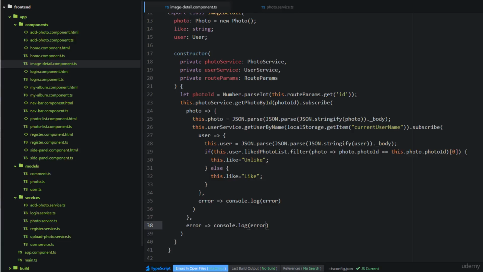Okay, so basically what it does here is we grab the user and we also grab the photo, and then we check if the user's liked photo list contains this photo. That is to say, this photo has been liked previously by the user, and then we will change the like button to unlike. So if this photo hasn't been liked by this user previously, then we'll show the like button instead of unlike. So that's what it does here.